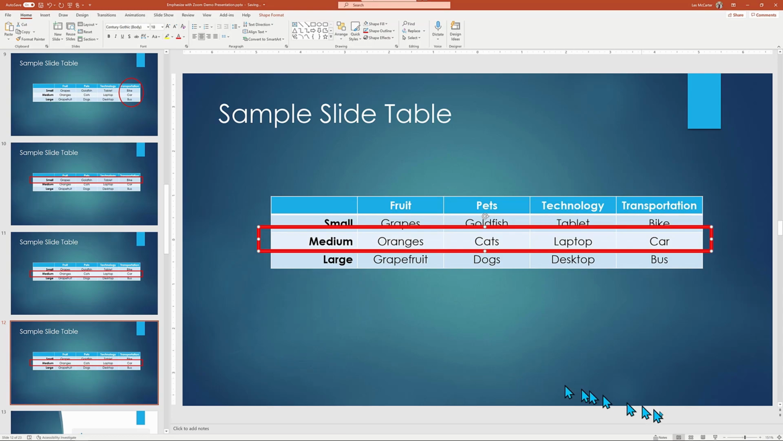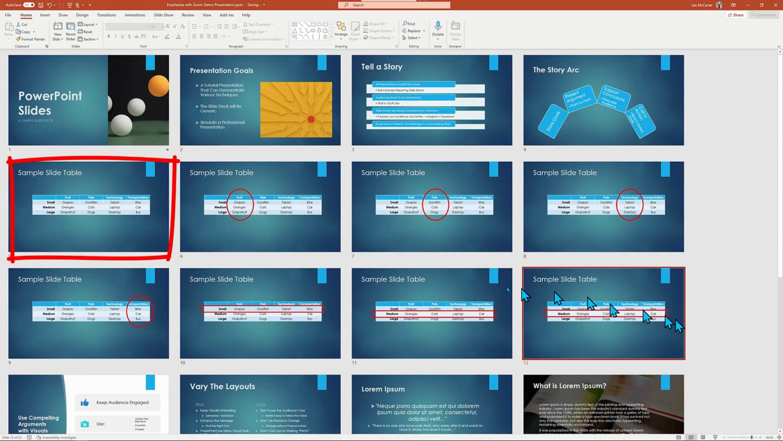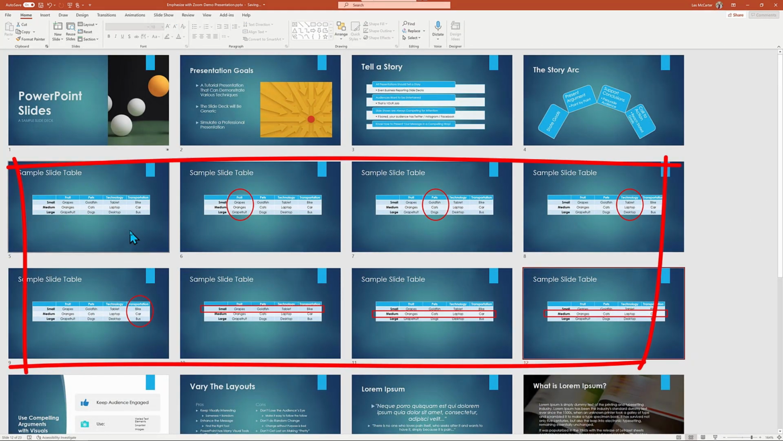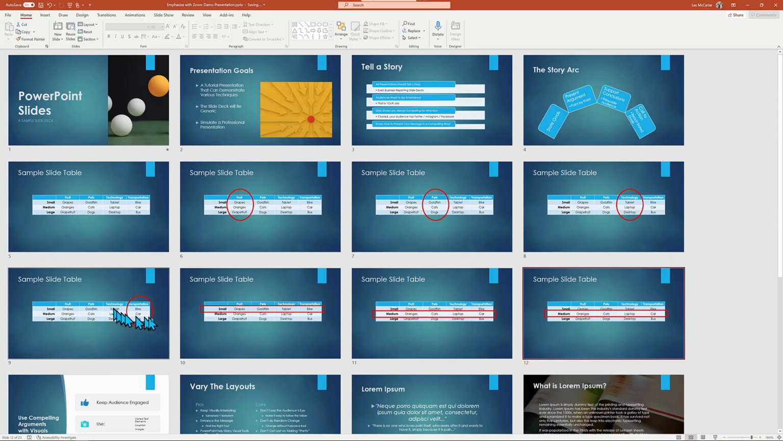So to check on our progress, we use the original table slide as our focus slide. We duplicated it 7 times with changes on each of the 7 slides, focusing on a different part of each slide. That means we're ready for the magic of Zoom.